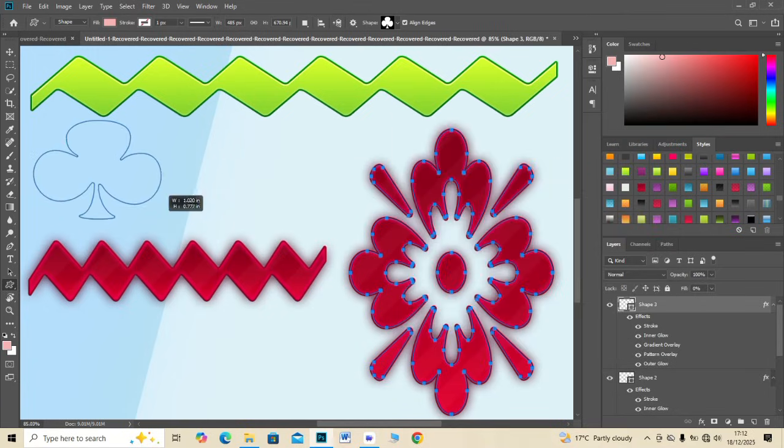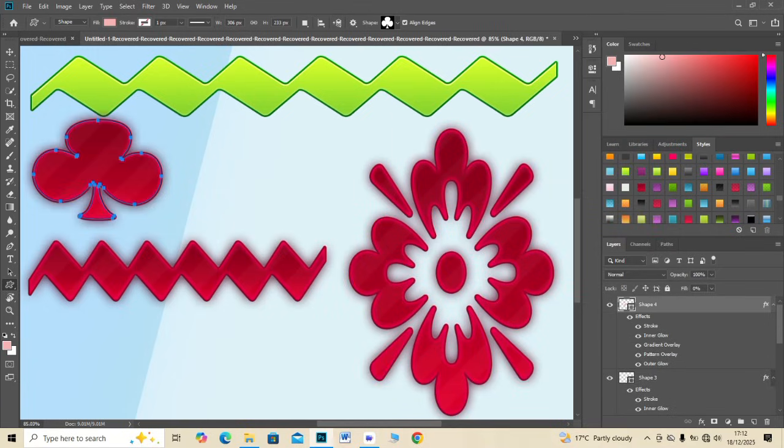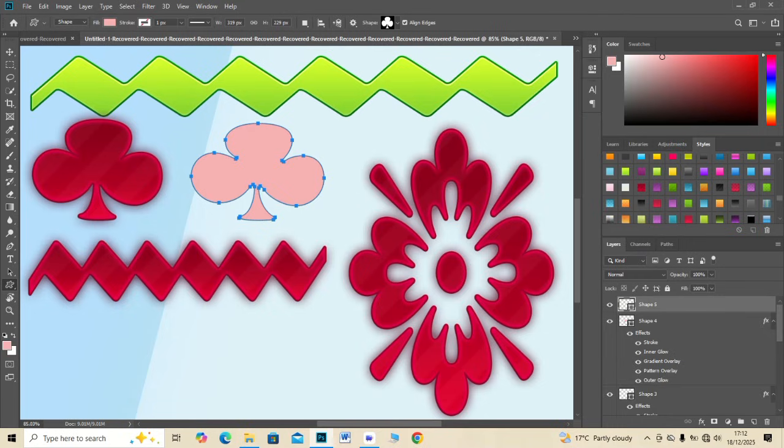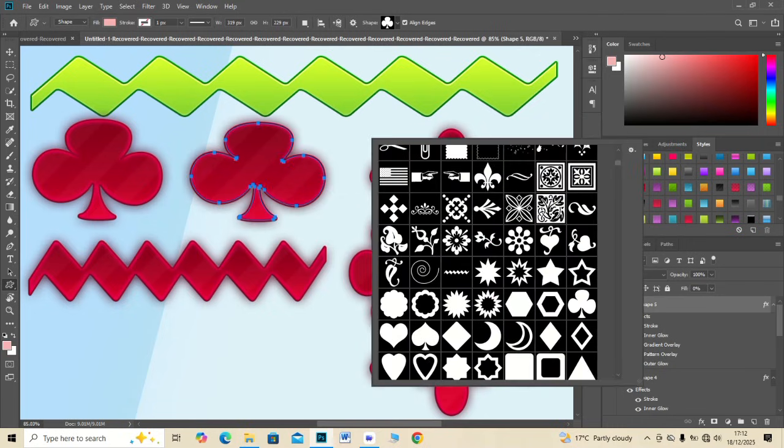Go to the layer panel and select the logo layer. Now change the blend mode to overlay or soft light. Lower the opacity to match the background. Double click the logo layer to open the layer style.